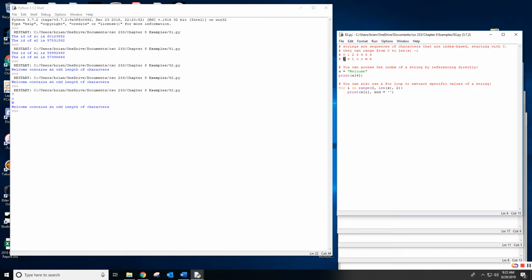So if we have the word welcome, then the index of the W is 0, the index of the E is 1, L is 2, and so forth, all the way to the end. And so 6 is the very last one, and since there are 7 characters in welcome, we know that 6 is the length of S minus 1. So the length of S is 7 minus 1. So that's how we determine that very last one. So this refers to each character in a string having an exact index.